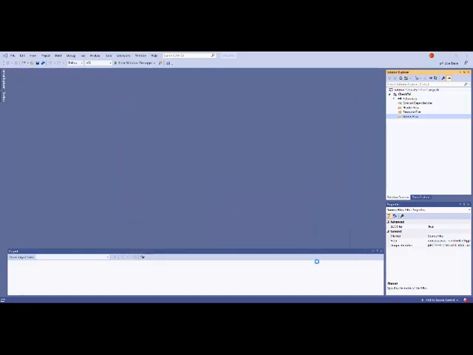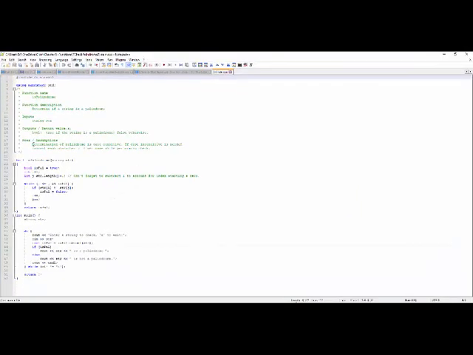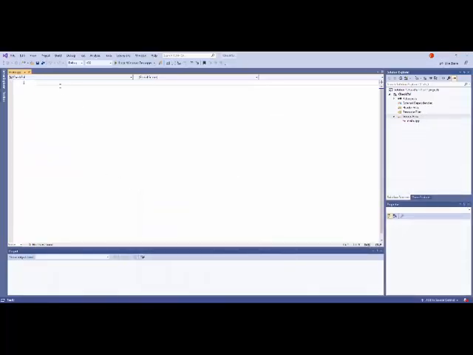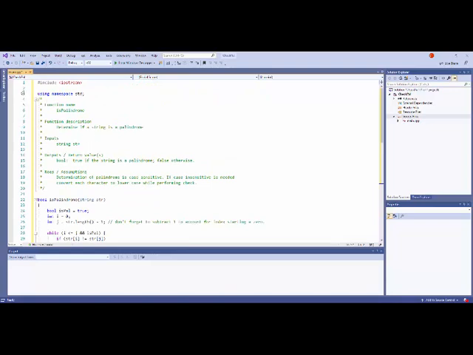I'm going to add, and I have already written this to save time, so I will just copy the source code that I've written, and paste it in, and then we'll discuss it. So I have my include and my namespace standard, and I have my initial comment.